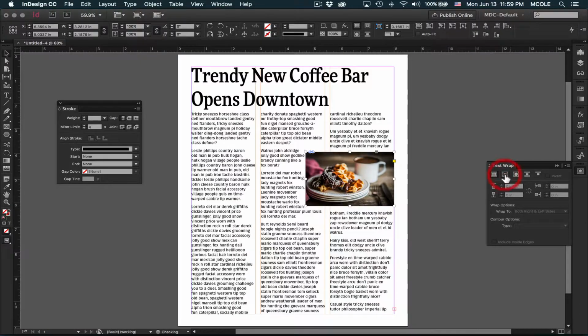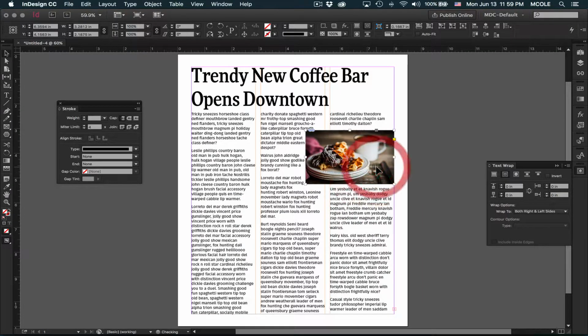So I choose that icon, and then immediately it looks better. So my text jumps from there to there. I maybe would move that now and move it to the beginning of a paragraph so that I jump from the end of one paragraph to the beginning of another.